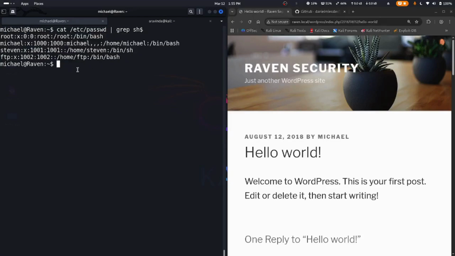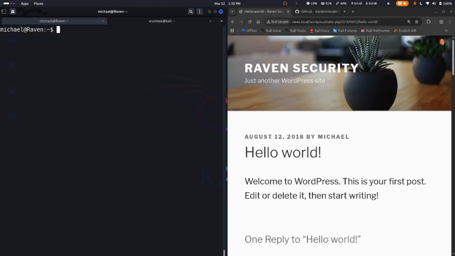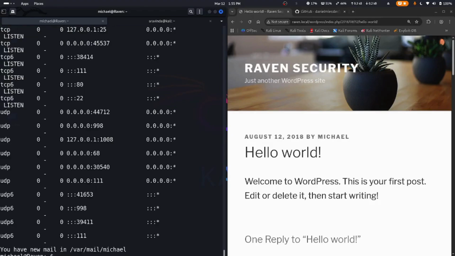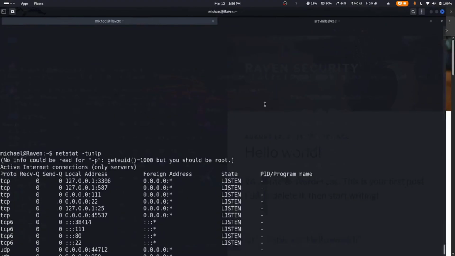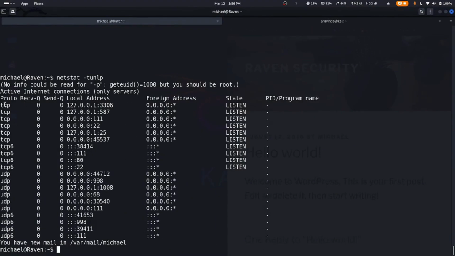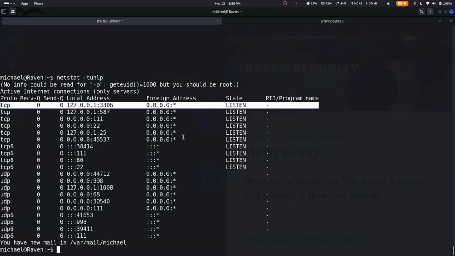Before that, we need to check our wp-config.php file. It contains the database username and password. So first we do a netstat -tunlp to see all the connections, and we have a program name. We have a program which has port 3306 running. That means MySQL is running on this WordPress site, and we can attack that.